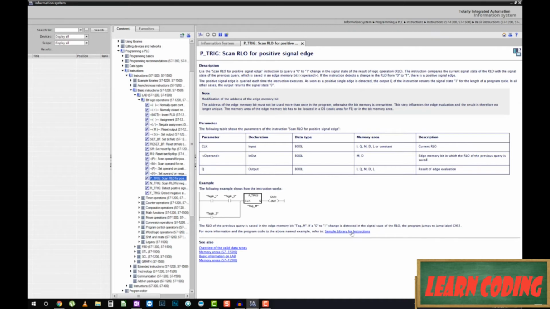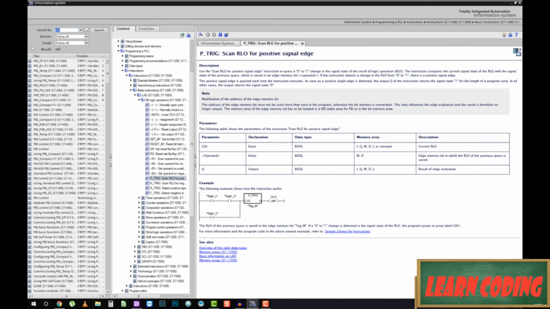Look here. Refer to sample library for instructions. Yes, there are sample libraries, overview of the data types, memory area for the 1500, memory for the 1200, and this is fully searchable. So if I want to know about PIDs, I type PID, and look, here's all kinds of different articles about PID.